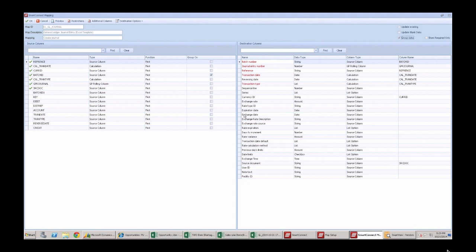So you can see on the left-hand side I have my source columns listed. So these correspond with my columns from my Excel file. And on the right-hand side I have my destination columns listed. Now all I need to do in order to map from my source to my destination is just drag and drop from the left side to the right side.